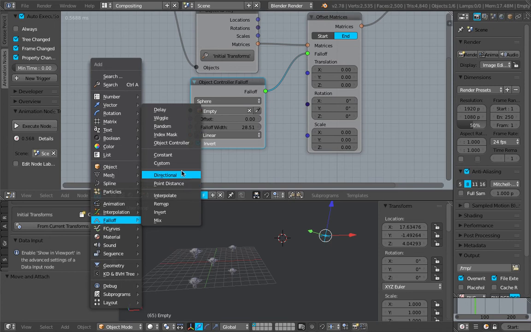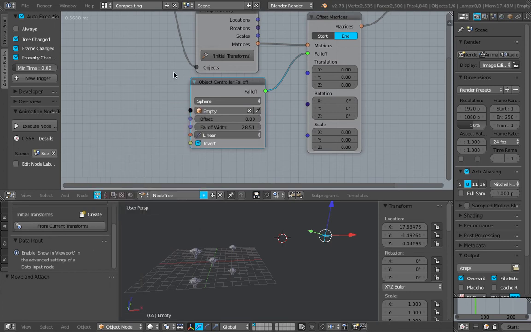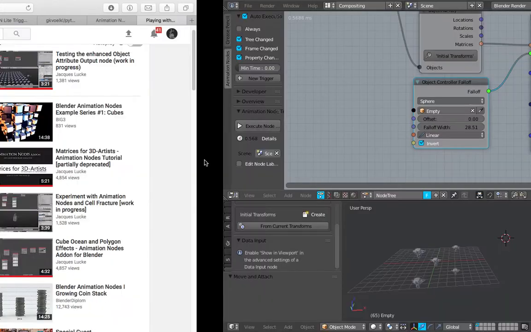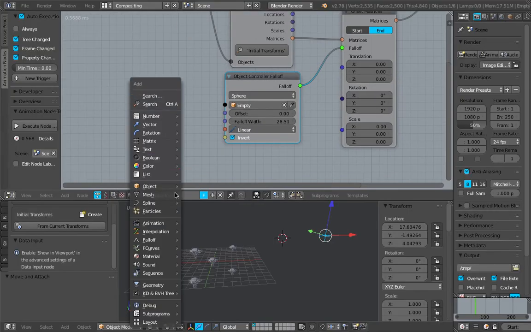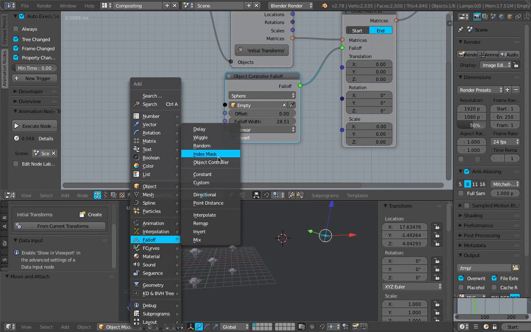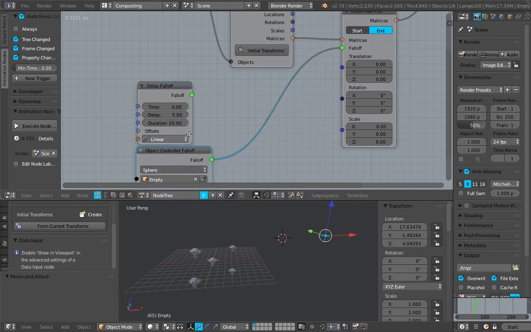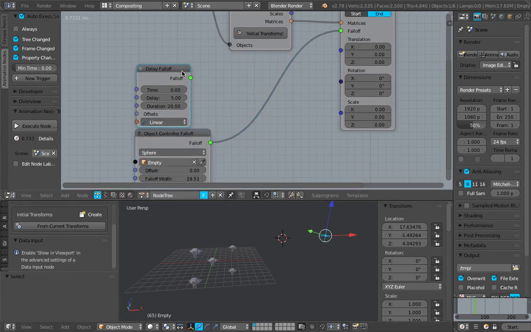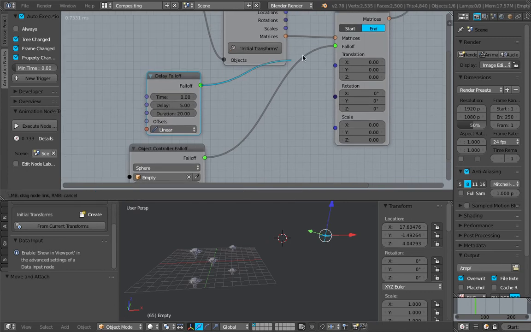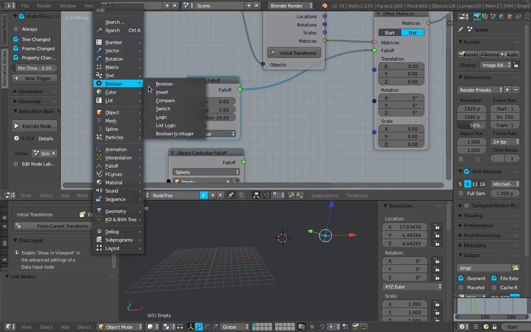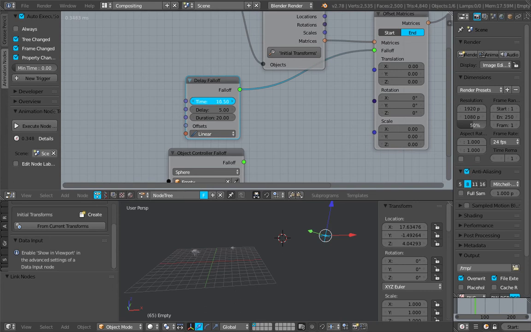There's one that's kind of interesting, that Jacques Lucke is actually showing here, and I believe that's the delay. With delay, you're actually dealing with time. So let me try that. Instead of using the object controller, which is this empty, we're gonna use the delay, and the delay should be based on time. So this time, as the time goes up, the objects are gonna start to appear.